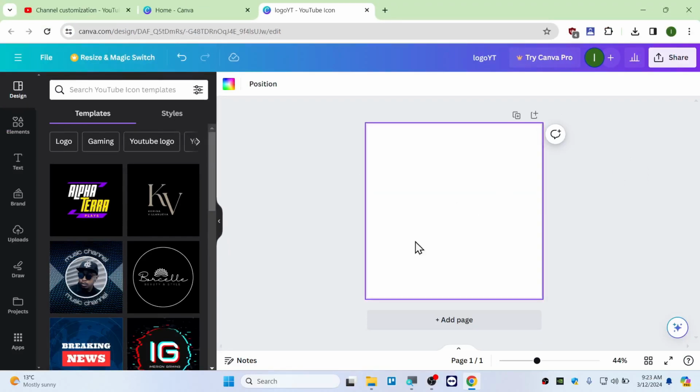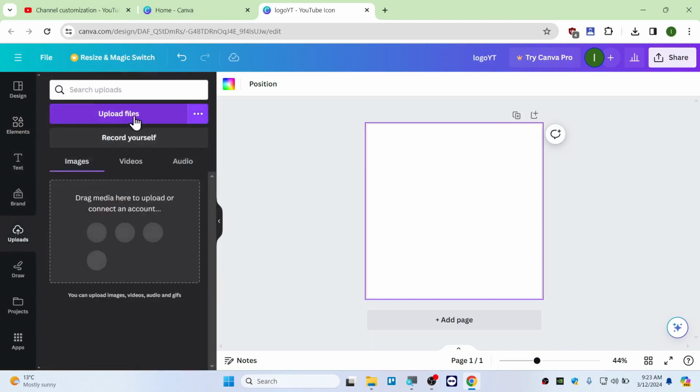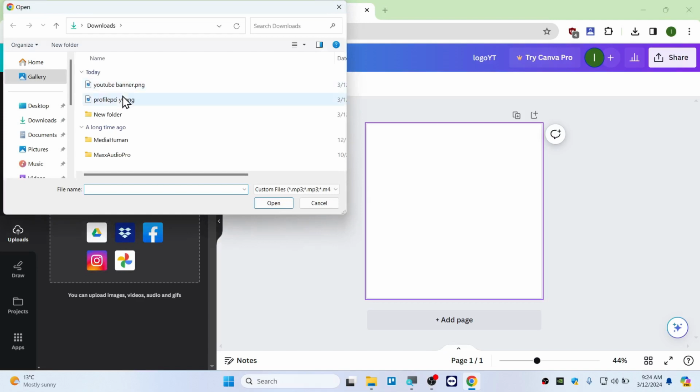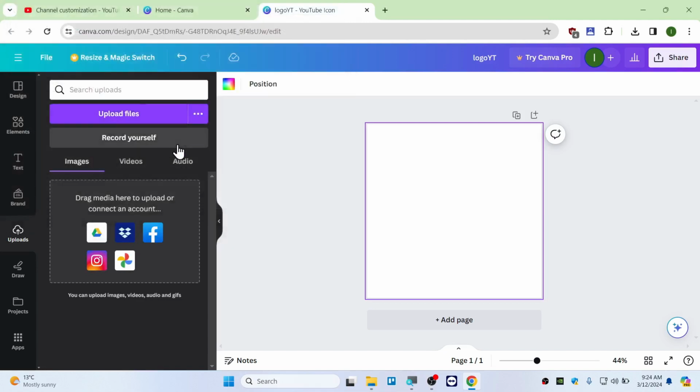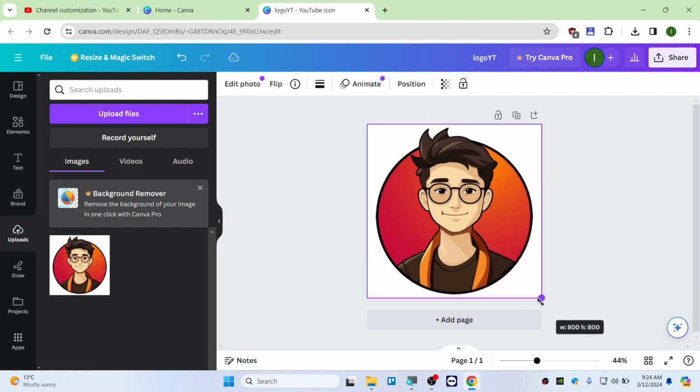Okay, so here you have the blank canvas. Now you will need to play with some elements, or if you have a specific picture, you can also upload that using the upload button over here. So you can upload your photo. Let's say I want to upload this one, and it's uploading. I can bring this photo over here and simply zoom this out, and this is it guys. This is the profile picture for my YouTube.